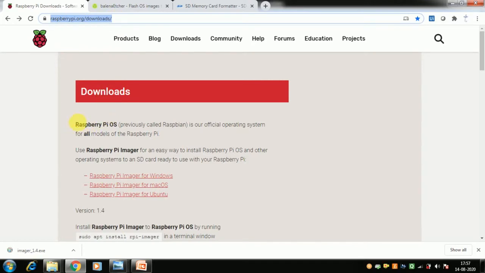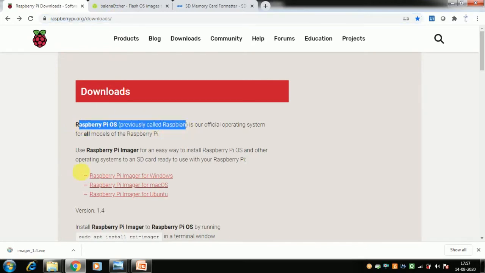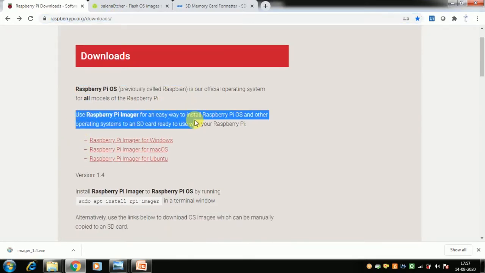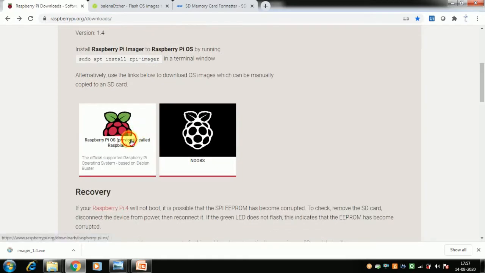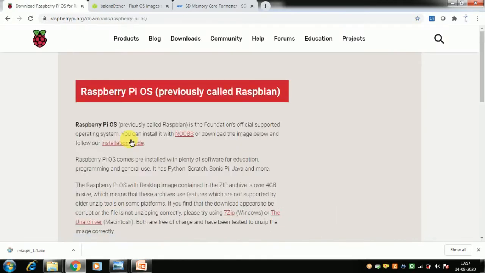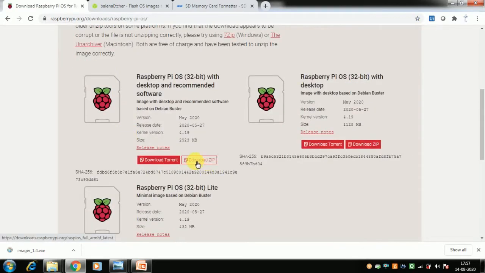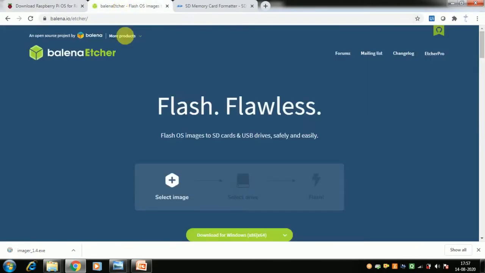Okay, so Raspberry Pi OS, previously called as Raspbian, use Raspberry Pi Imager for an easy way to install. This is the easiest way. We will be using Raspberry Pi Imager for Windows. There are two other ways. One is this. You can download the zip file of the image, and then you can use Balena Etcher tool to write this on your micro SD card.